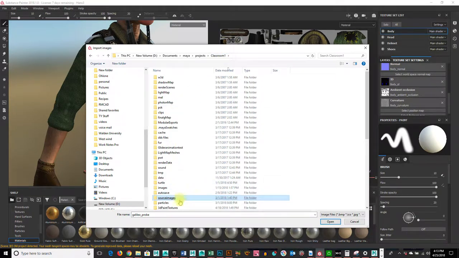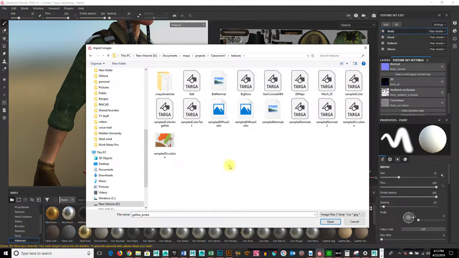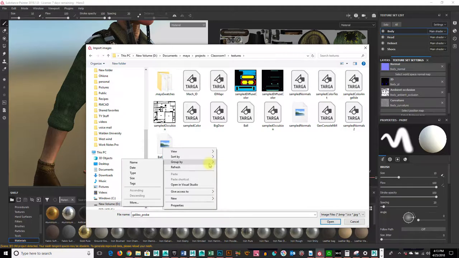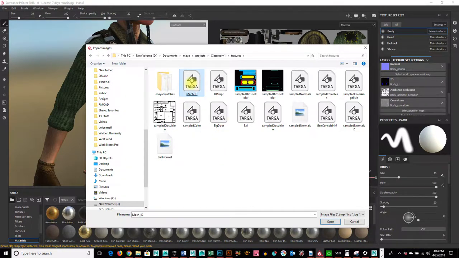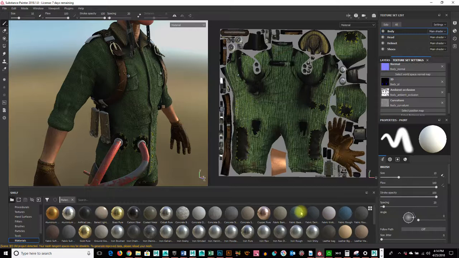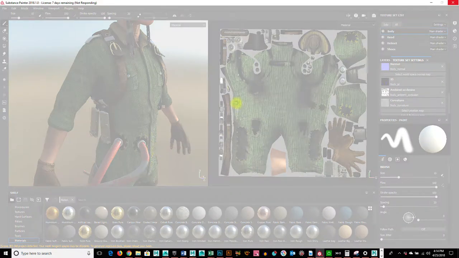So I go to the textures folder. That looks like it. I just want to make sure. I think that's the old one. Mock ID. There you are. This one. And we hit OK. And it's thinking, there it is.